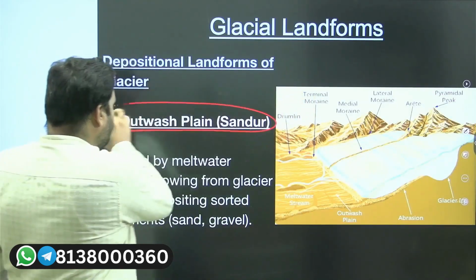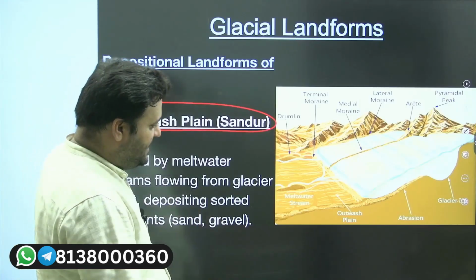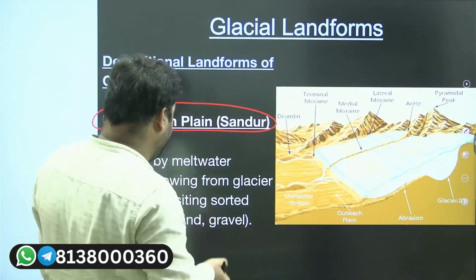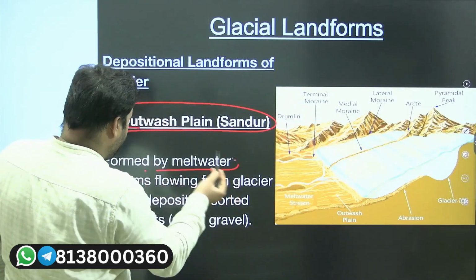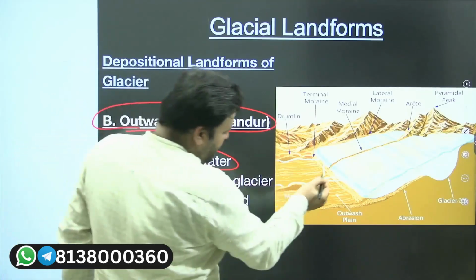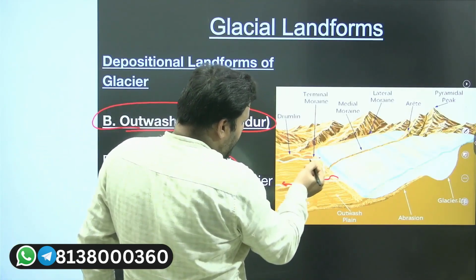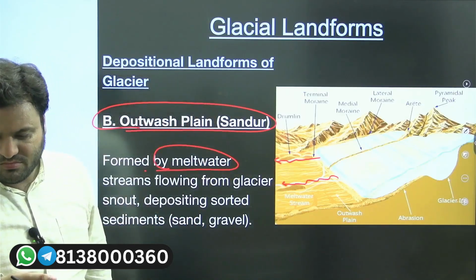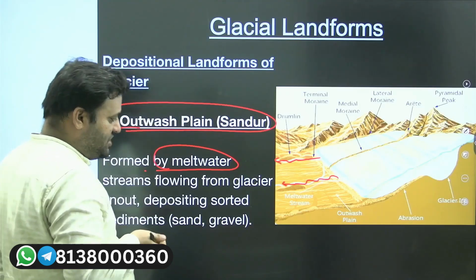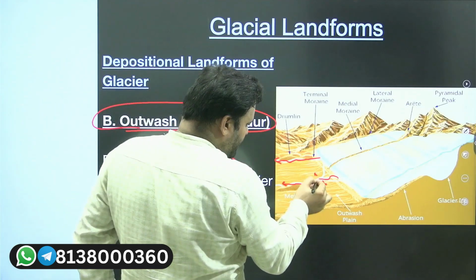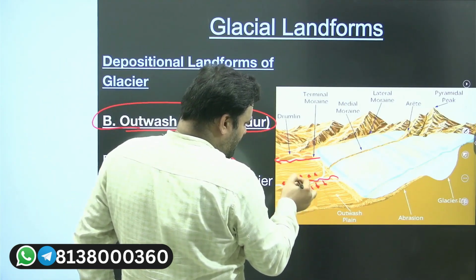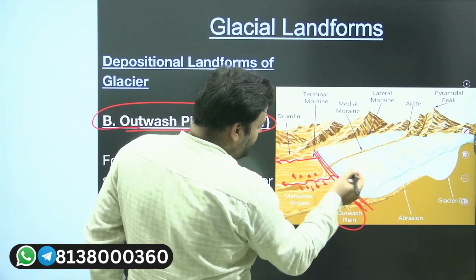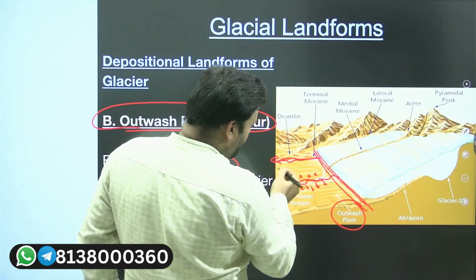Outwash plains. Outwash plains will form whenever the glacial water melts, and as a result of the melting of glacier water, when there is some sort of deposition, this deposition will be called outwash plain. Here we'll have terminal moraine. After the terminal moraine, the water will flow from this glacier.